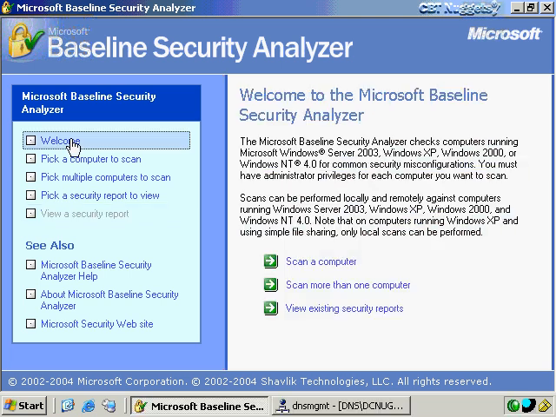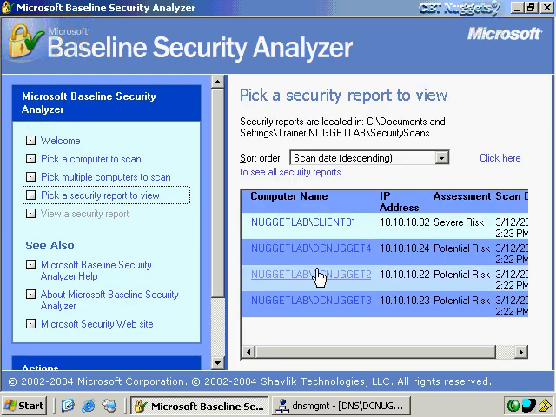Now, offline, I went ahead and scanned multiple computers, and I did it by clicking Scan More Than One Computer and entering in a range of IP addresses, although I could have also scanned an entire domain by its domain name right up in here as well. Once that was done, I can click on Pick a Security Report to View. These are the items that had an issue, so if I go to this one that has severe risk on it, I could look at Client 01 and see there's got to be a red X somewhere.